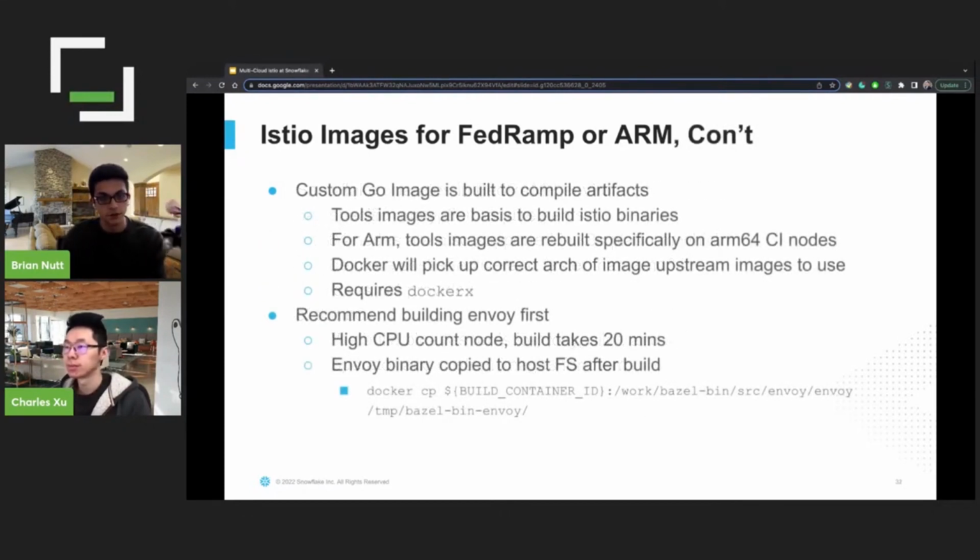So specifically for FedRAMP, the Istiod images and Istio operator images are written and built in Go. And to actually compile an Istio image which has the correct cryptography libraries enabled, you have to build your own custom Go image. There's one that we have built internally, which is used to compile all these artifacts. And it's actually used as the source of building a handful of other images.